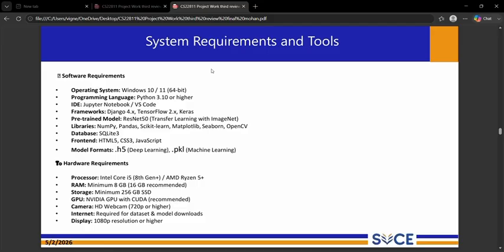These are the requirements. From the software side, we require an operating system like Windows 10, programming language Python 3.10, and basic Jupyter Notebook model formats. We use front-end and hardware requirements: a processor with Intel Core i5, RAM, then display 1080p resolution or higher. Use a camera to record the facial expressions.